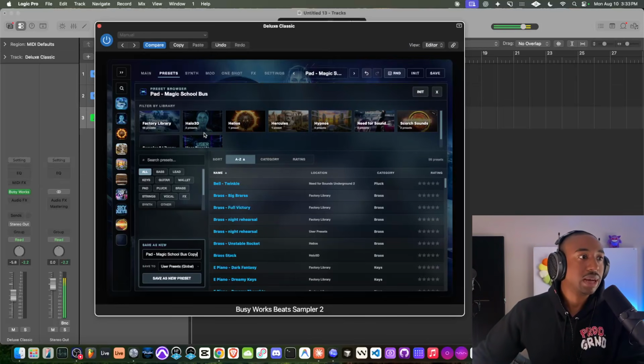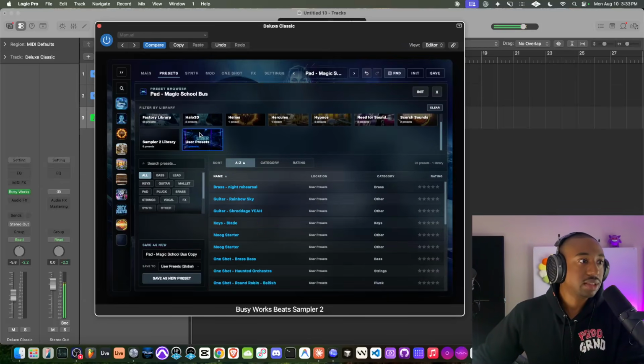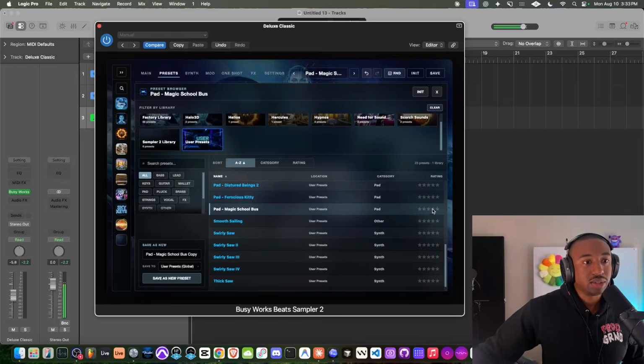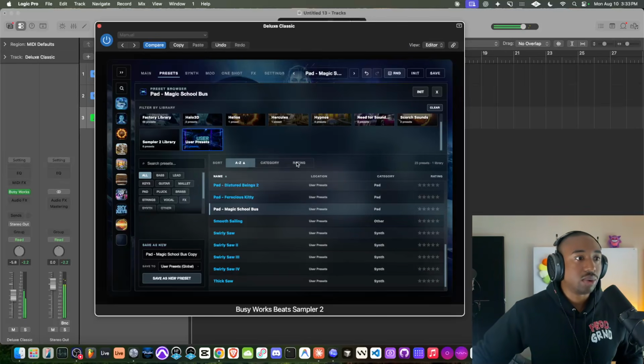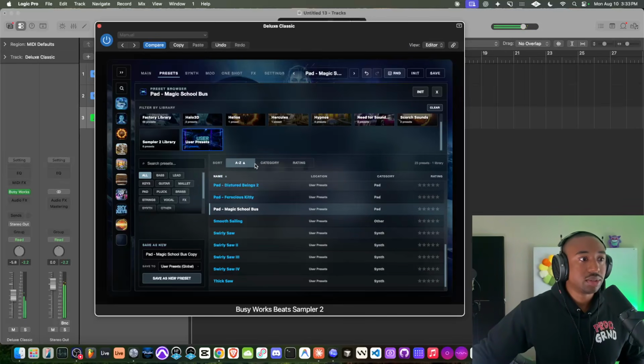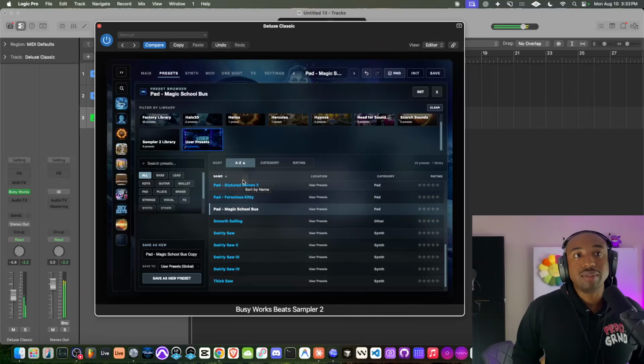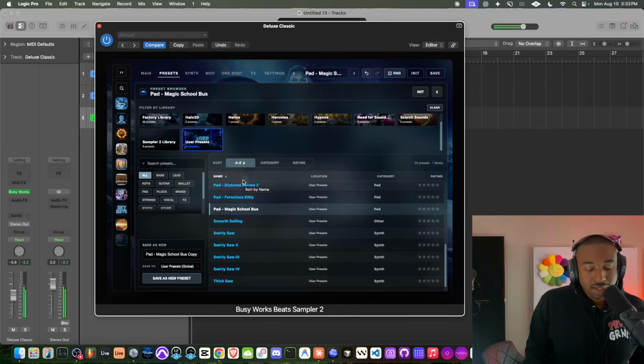And now you could sort it by the library it's in. So in this case, it's in the user presets. And then you guys can look for it. And now it's right here where it says pad magic school bus. And then you guys can also rate the sound itself with the 5-star rating, just like that. And you could sort by the rating, the category. Okay, so we're making it easy for you guys to start navigating the 25 nillion sounds you guys can create.